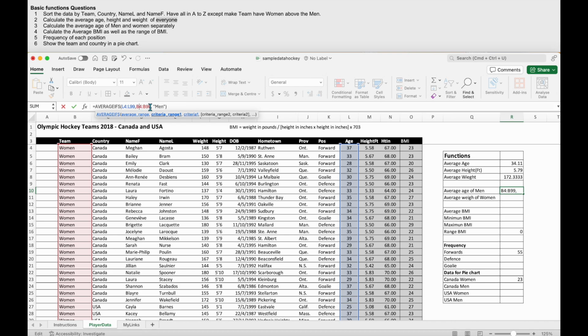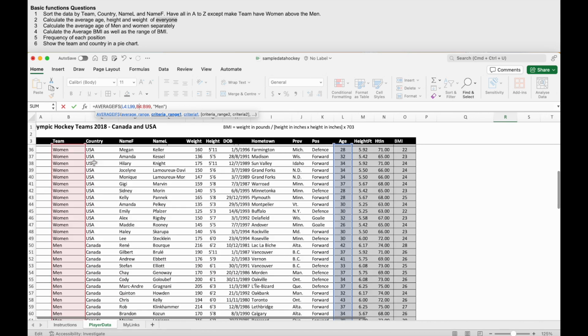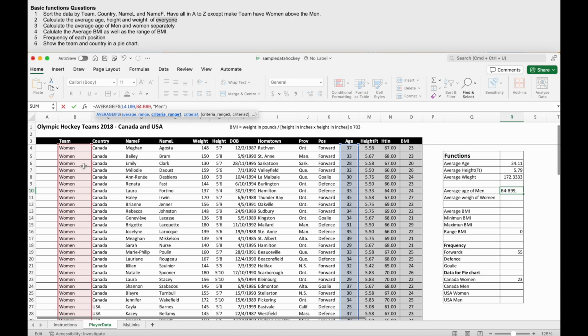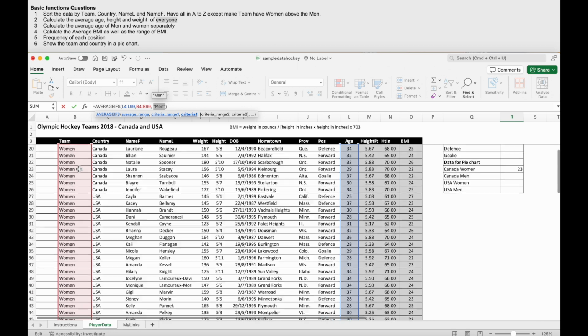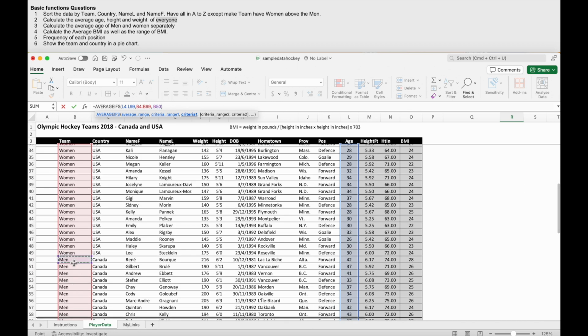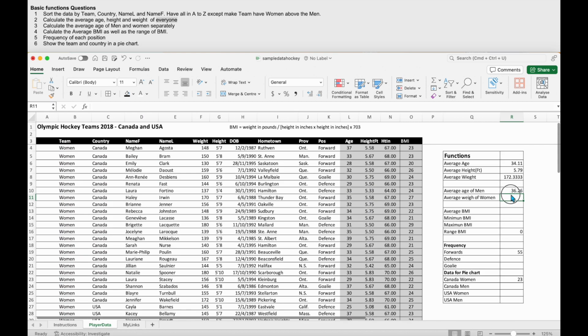Then we're going to add the criteria of this column here, column B4 to B99, because that is where our team name is. And then we're going to type the word men in, or in this position you can go to where the men is and click on it and have that as the cell, and then you press enter and then it will give you the average age for them.